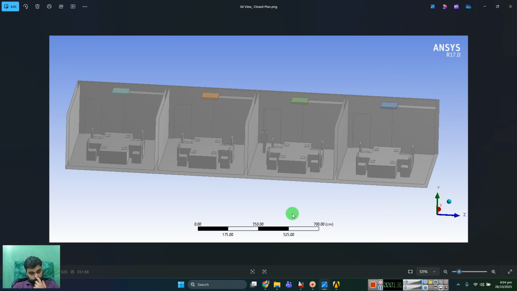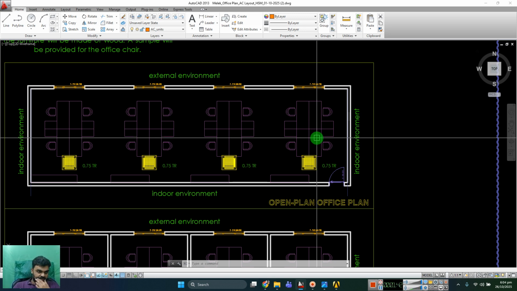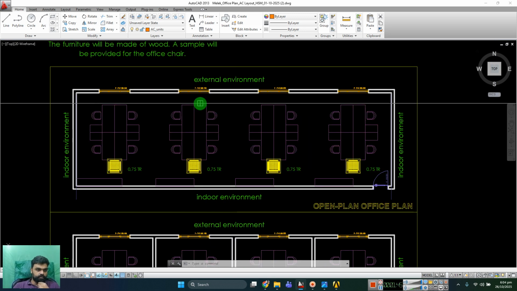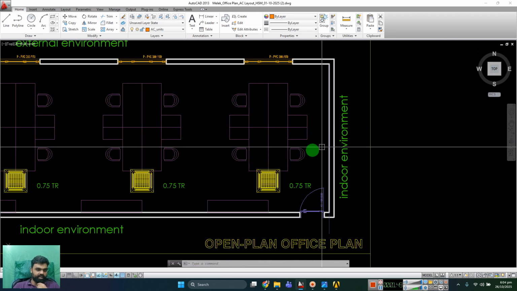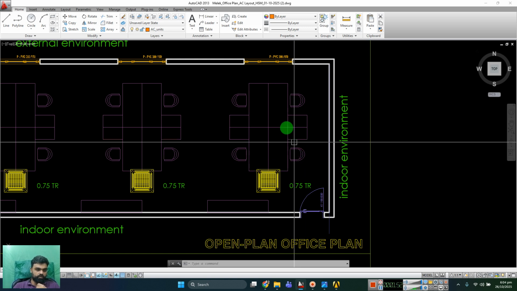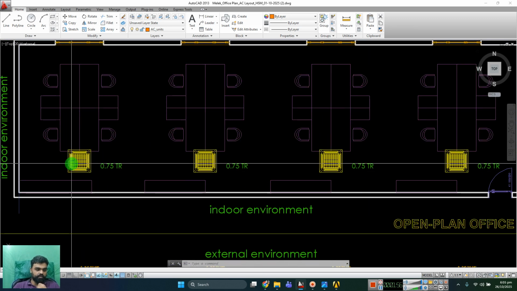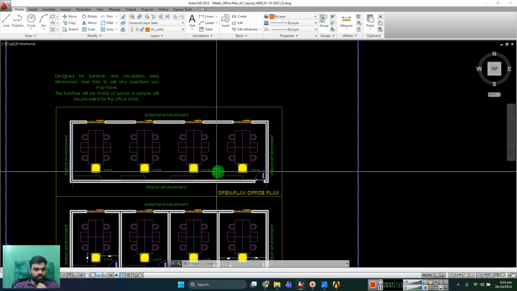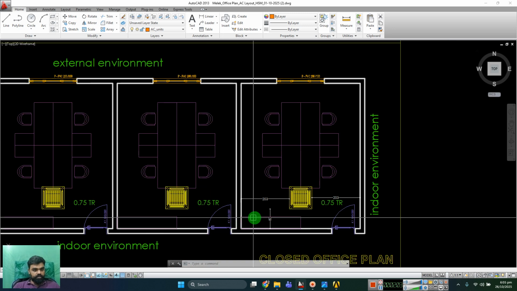First things first, you will need a detailed AutoCAD drawing in order to start. So let's go to that. Here it is. As I said, one is an open plan. This is the open plan, with the same four working desks, the same four chairs on all working desks, and the same capacity of cassette type air conditioners installed in the same places. It is similar in the closed plan.